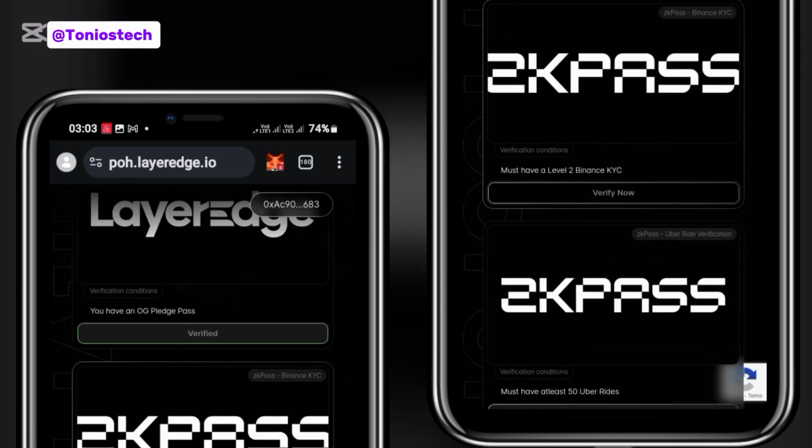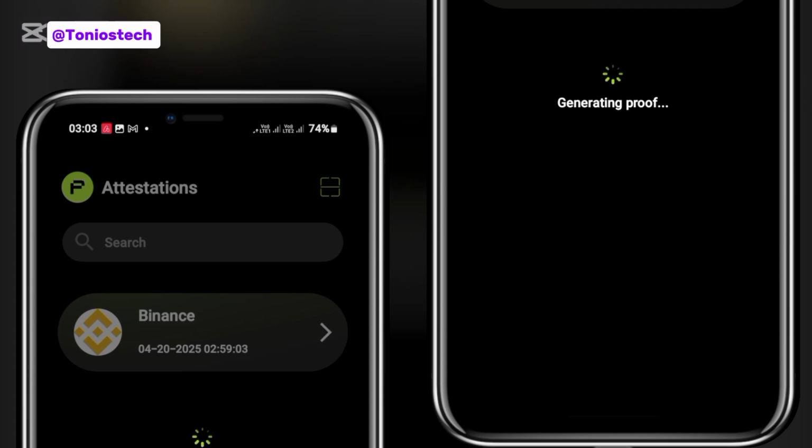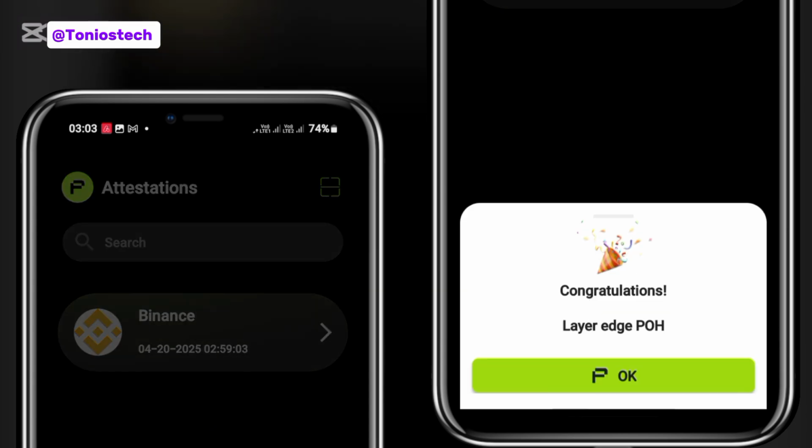So you go ahead and tap on that verify now once again. It should now redirect you into the ZK app again. From there, it will generate the proof. Then, as you can see, it has generated. I now click on OK. After this time around, once I refresh my browser on my page, it should reflect.